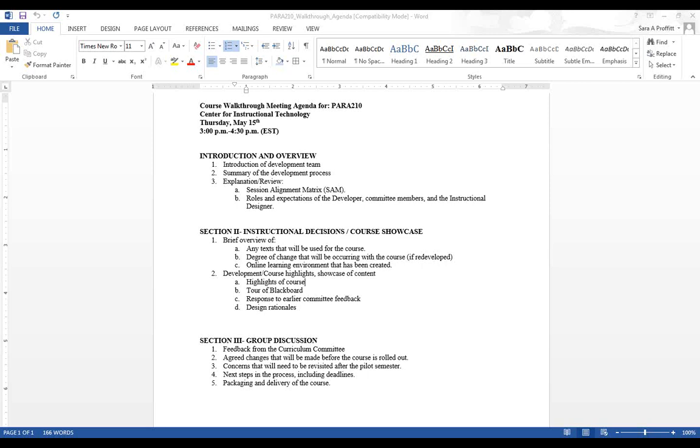Something else that happened right at the beginning of development, which you should have seen come across your email, is the session alignment matrix, or the SAM file. And this is a complete blueprint of the course, basically, that shows alignment between the course outline of record objectives, the competencies that Abby has written, which are specific skills that students will demonstrate, and then all of the learning materials, assessments, and supplemental materials are included in there as well.